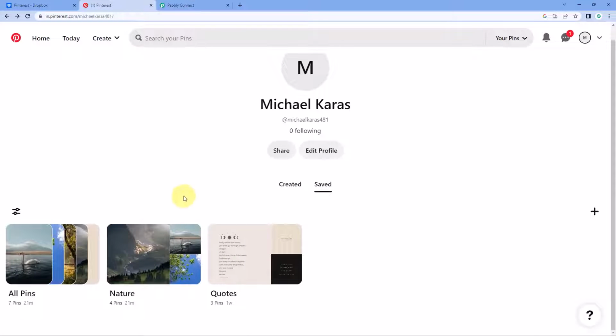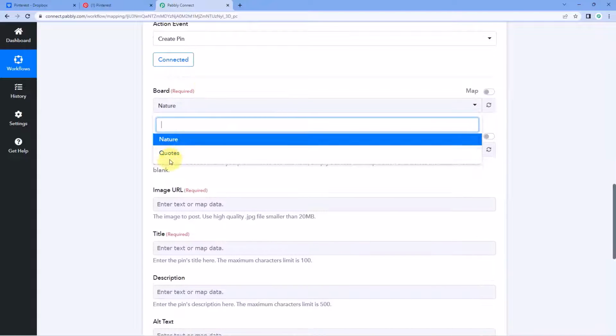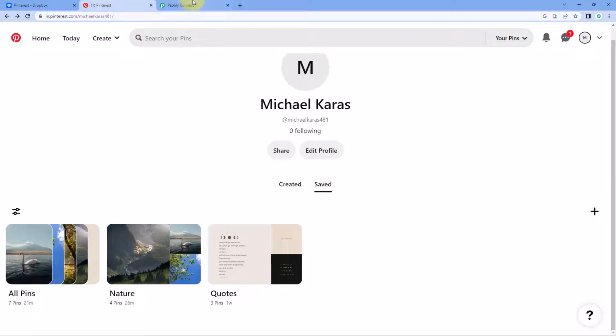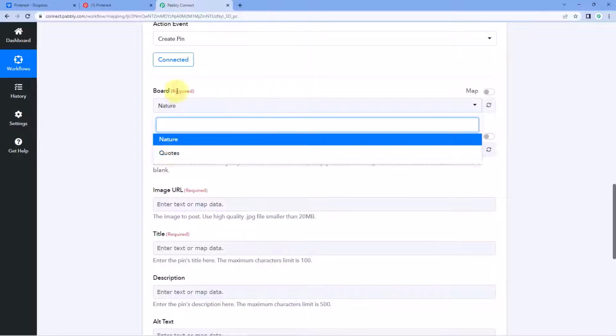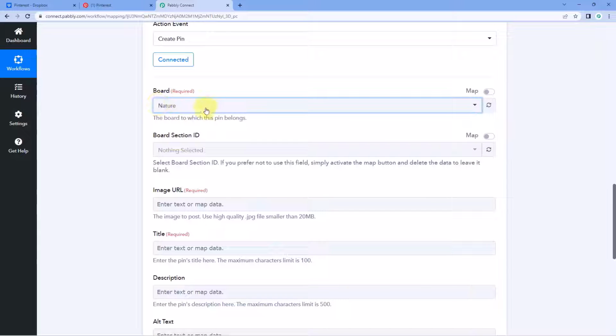So in my Pinterest account, I have created 2 boards, nature and quotes. And here in this drop down, you can see the name of both the boards. So all the boards which you have created in your Pinterest account will be seen here in this drop down. And from this drop down, we have to select in which particular board on our Pinterest account we want to create a new pin. I want to create a pin in this board named nature. So I have selected it.